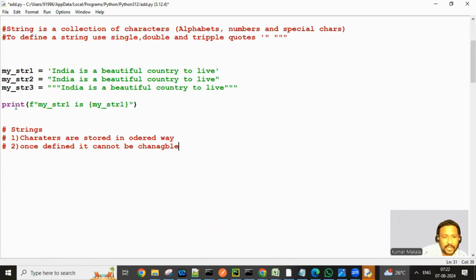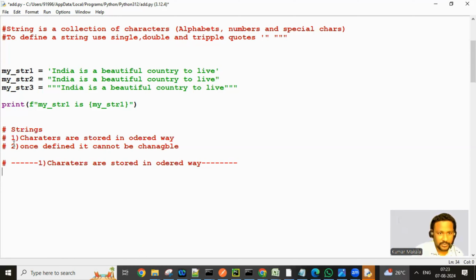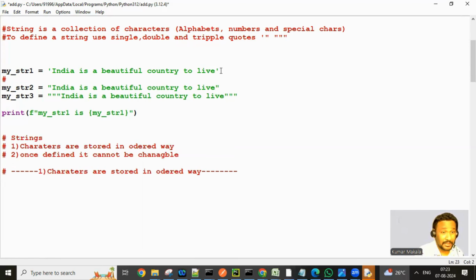So I'll justify this too. Since strings, meaning characters, are stored in an orderly way, right? So how can we justify this? Let me try accessing index number 0. Let me give some insights about this. Let's say it's an ordered collection. So this is like the first item, second.